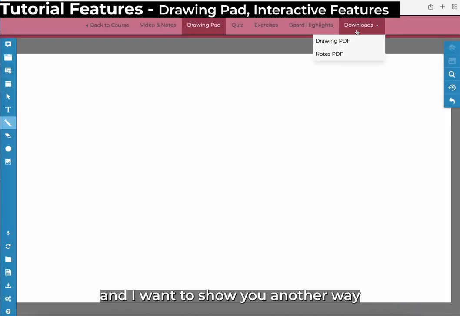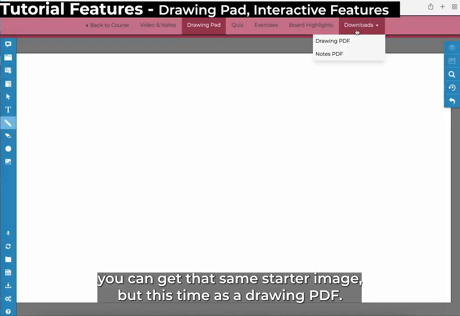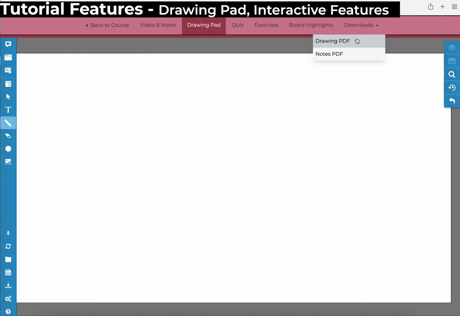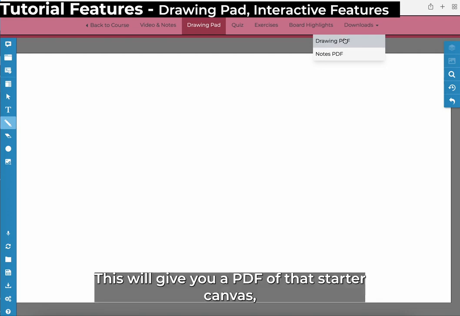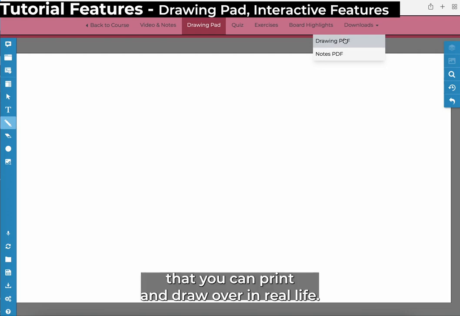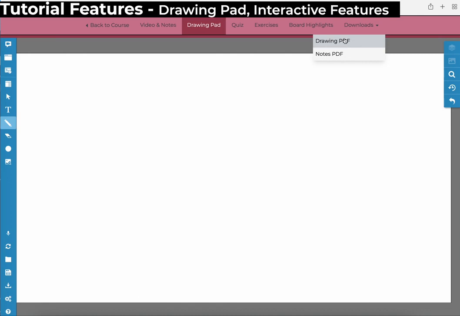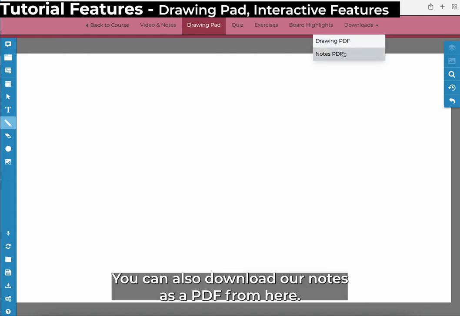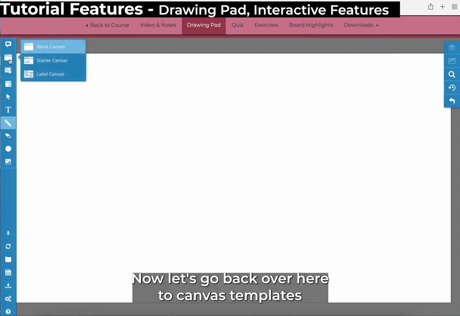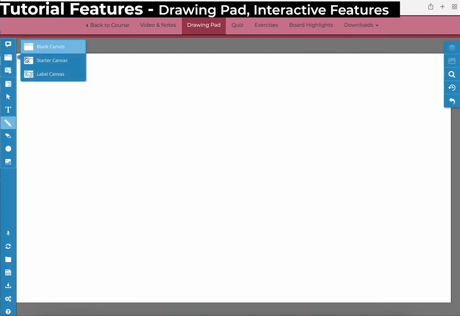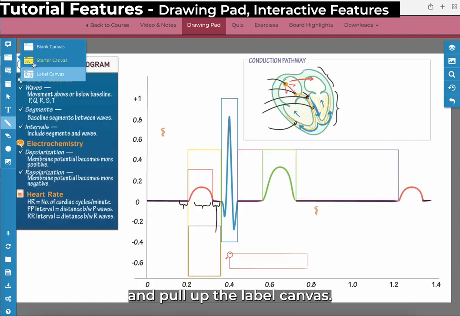and I want to show you another way you can get that same starter image, but this time as a drawing PDF. Come up here to the top toolbar under Downloads and click Drawing PDF. This will give you a PDF of that starter canvas that you can print and draw over in real life. You can also download our notes as a PDF from here. Now, let's go back over here to Canvas Templates and pull up the label canvas.